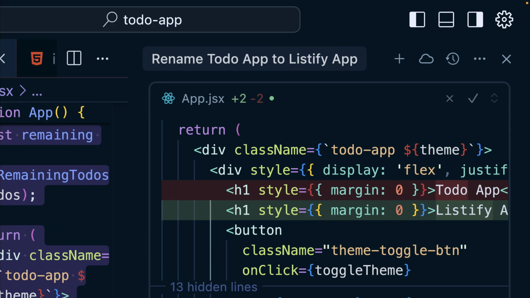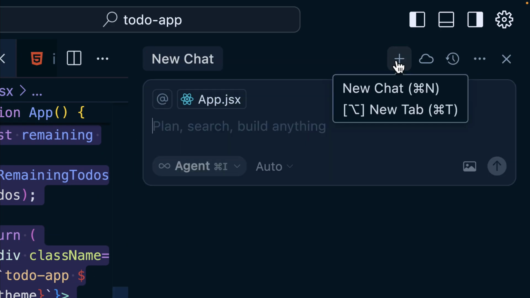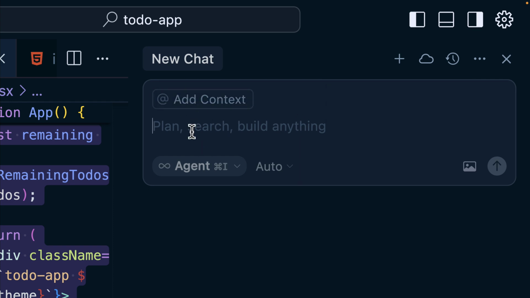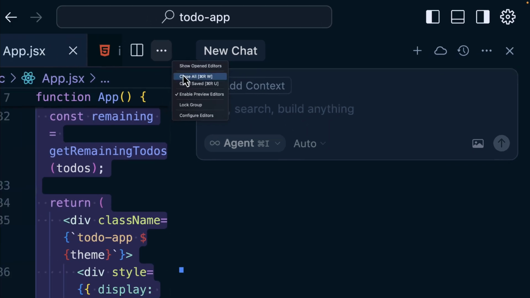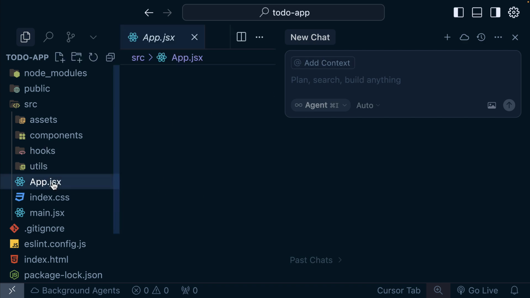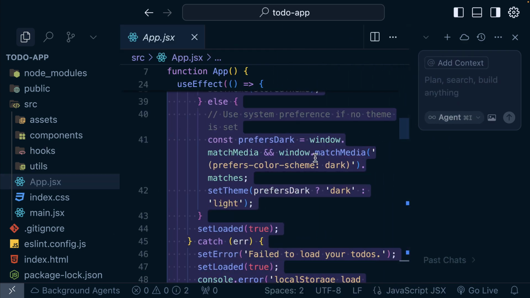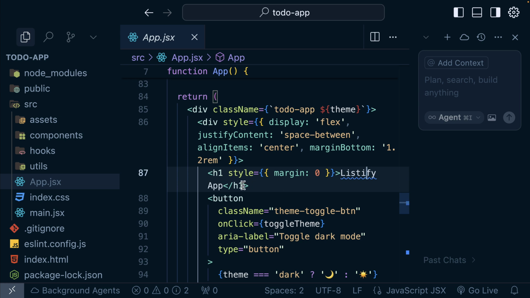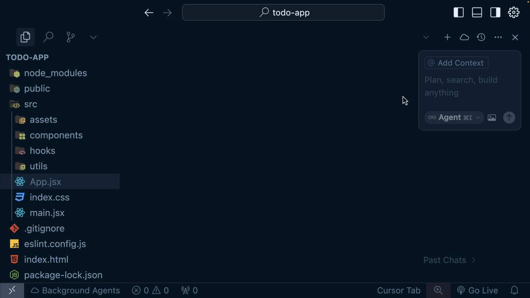So back here, to use manual, let me start a new chat. Great. And then remove this one from the context. Let me close every file here. Perfect. And for this, you need to know which file to make the modifications in. If you look inside our project, this is where we have Listify app. So we know that it is in App.jsx. So here we're going to use manual.